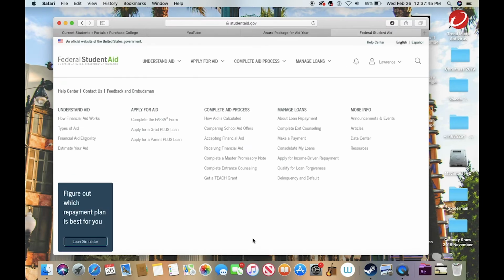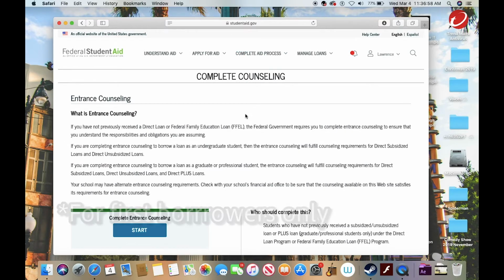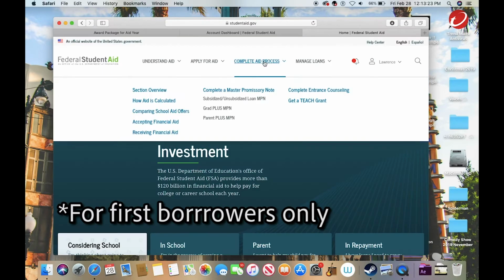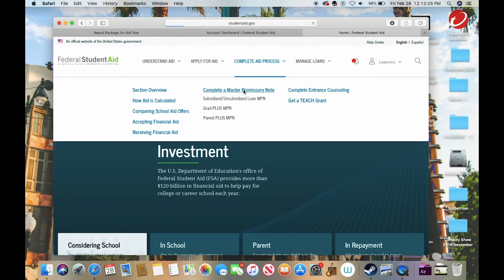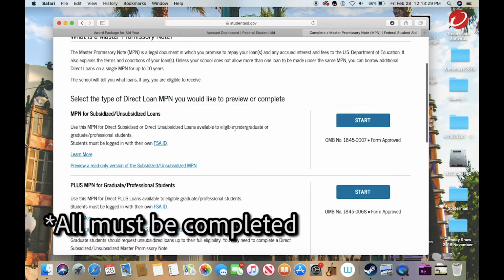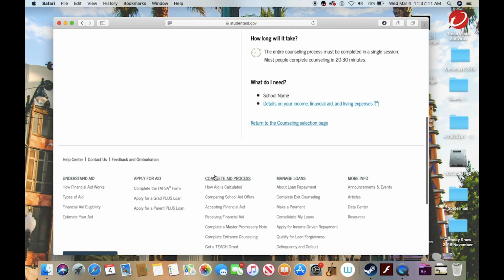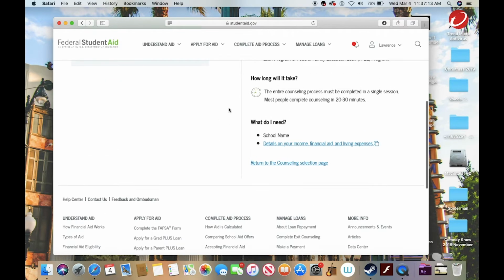You then click on Complete Aid Process, and then choose Complete Entrance Counseling, and there you are. And the second is the Master Promissory Note, MPN. Now these applications are only for first-time borrowers and those newly coming to college. Bear in mind that if these applications are not satisfied, the school cannot certify the student's federal loans.